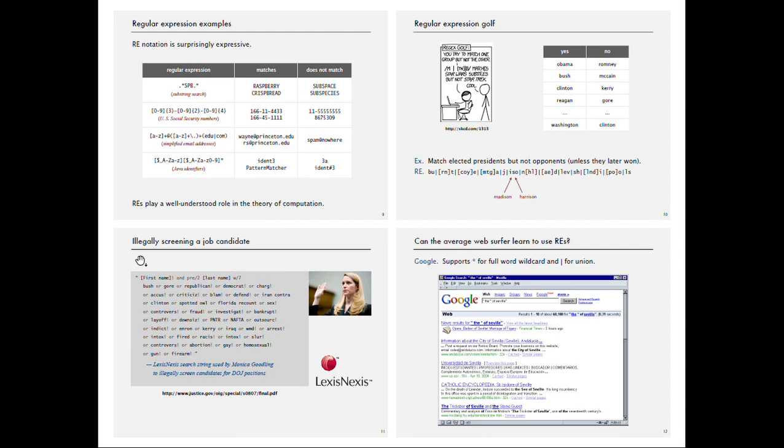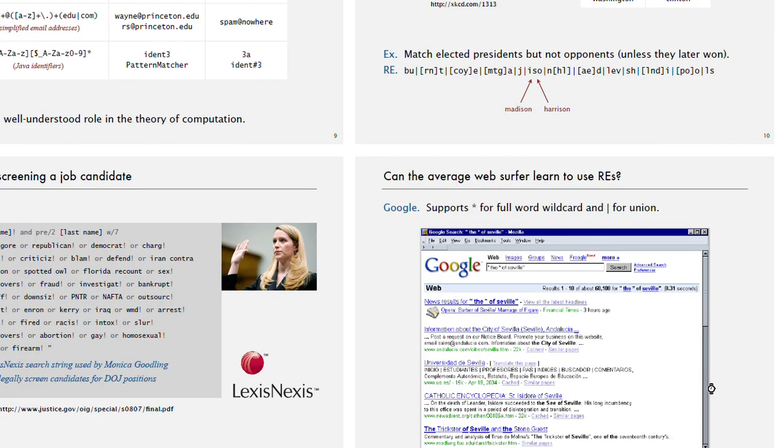LexisNexis. This is like screening job candidates. You will check by the regular expressions, and actually you will choose some categories there. It will match or doesn't match, you'll see on the result. Yep, it's a good program to screen the candidates. Now, can the average web surfer learn to use regular expressions? Yeah, there is a so interesting one.